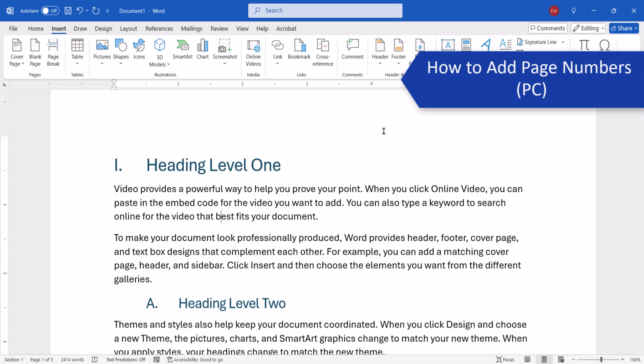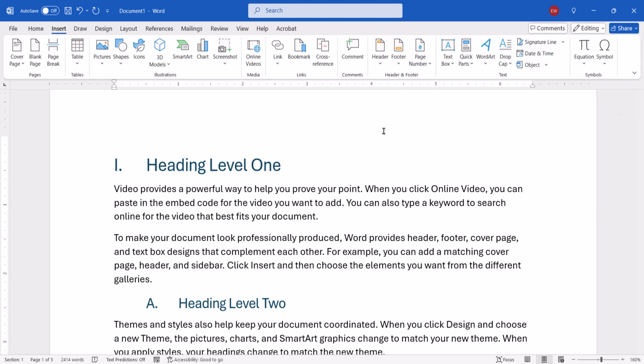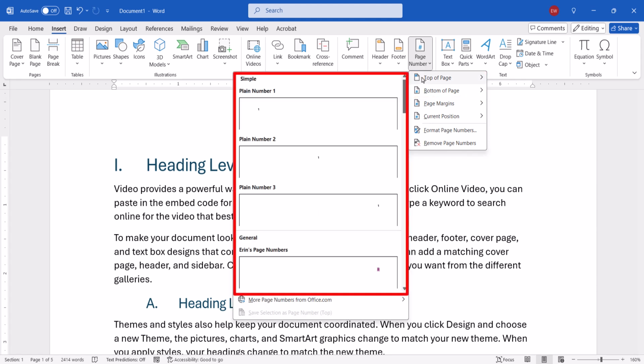If you don't have existing page numbers, PC users can reselect Page Number in the Header and Footer group, and then select Top of Page or Bottom of Page, and choose a location from the submenu.